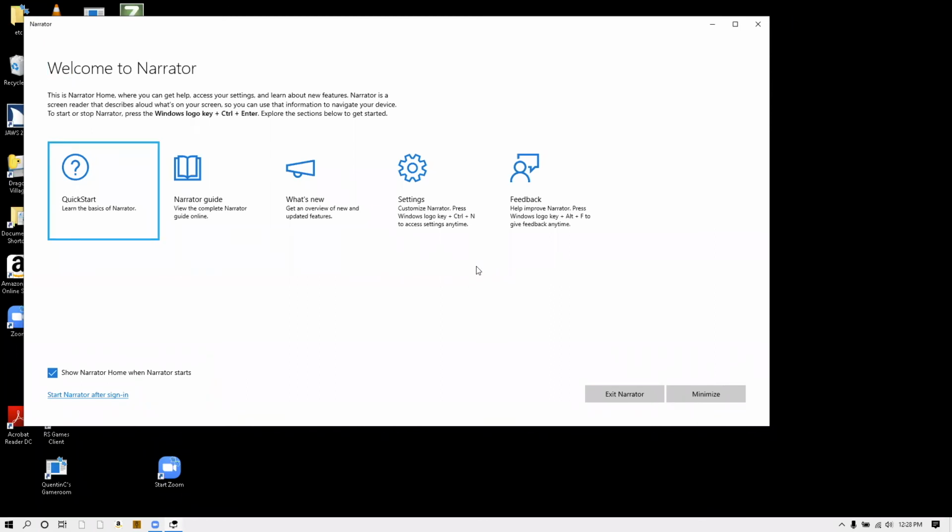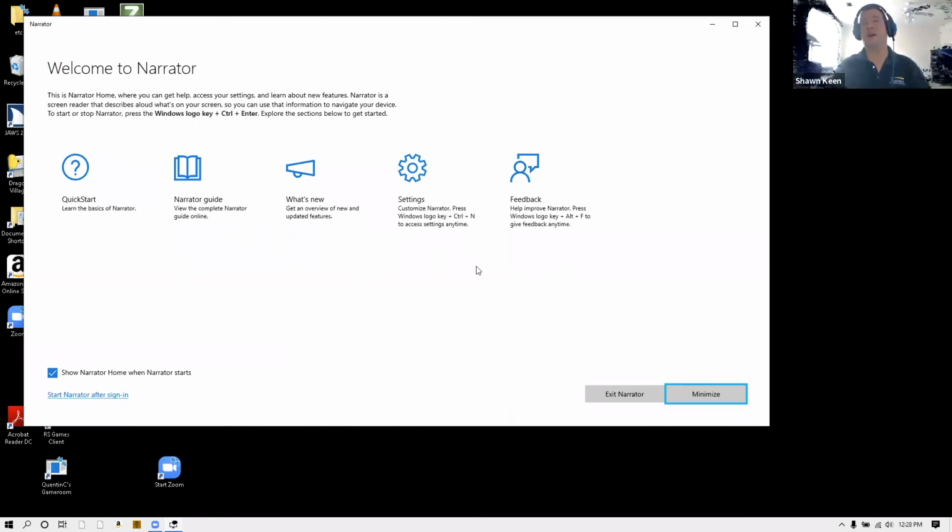Okay. Quick minimize. All right, so I'm back here at the initial screen of Narrator. And so I'm going to hit tab here. Quick start. There's the quick start button. That's the guide we went to earlier. And just know that if you turn on Narrator with Control Windows Enter, hit tab once, you should be on that quick start guide. And you can hit space and go through that whole tutorial. It'll walk you through everything you need to know to get started.